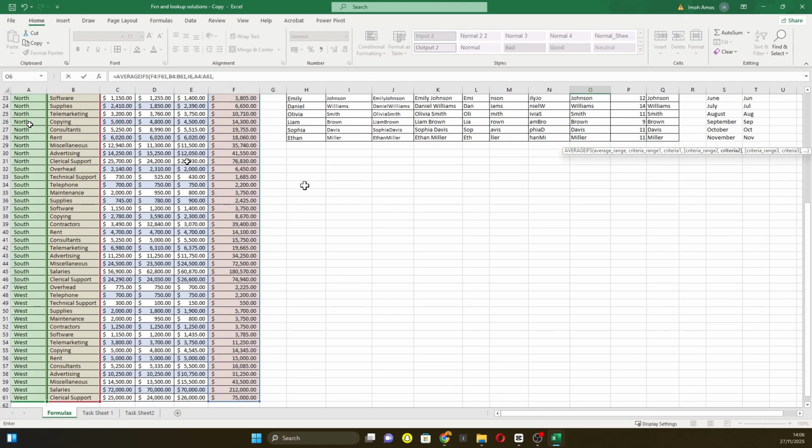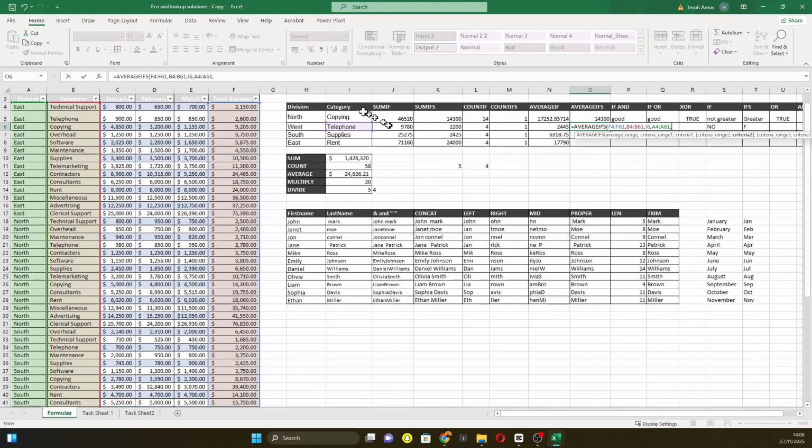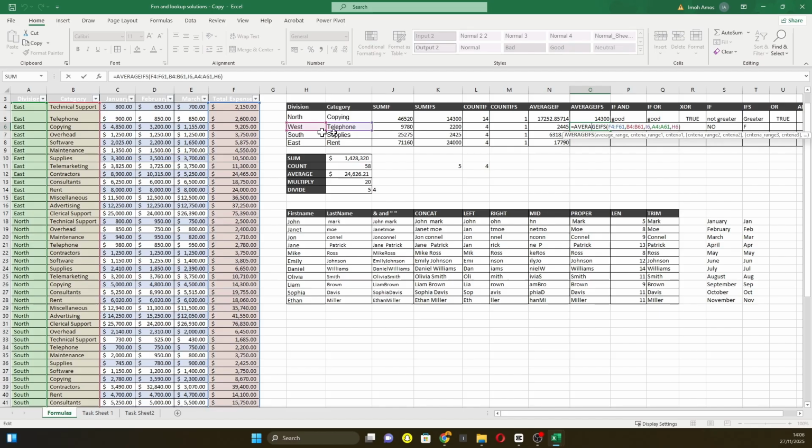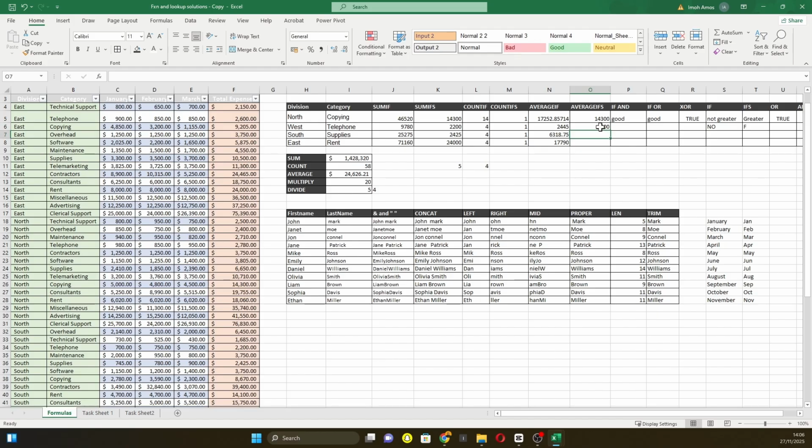Our criteria range 2 is division. Select it, put a comma. What are we looking for? We're looking for the west here. So we click enter. What that does is it tells us the average sales of telephones in the west. It's pretty simple. What you can do now is give an absolute value for all of our ranges, so it doesn't shift when we move them. Click enter. So when we move this, it gives us what we want.